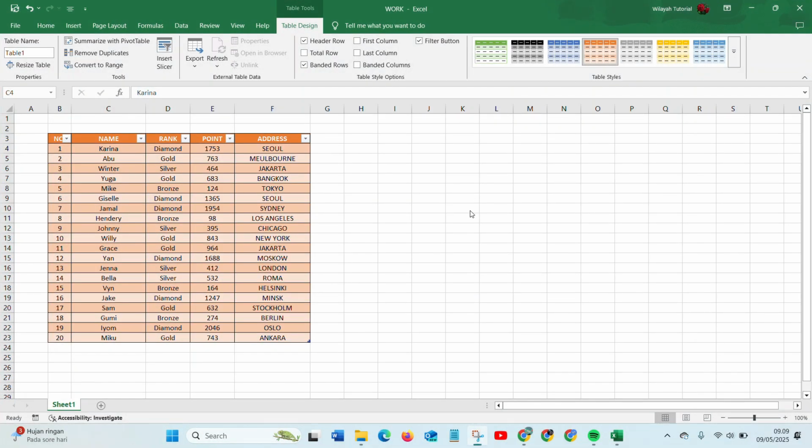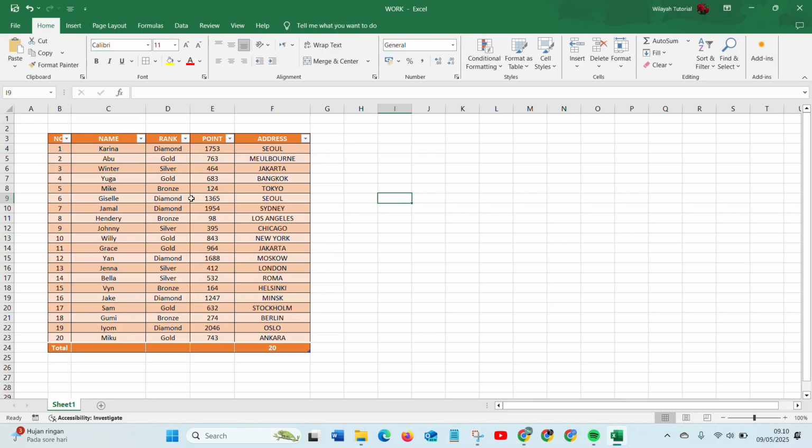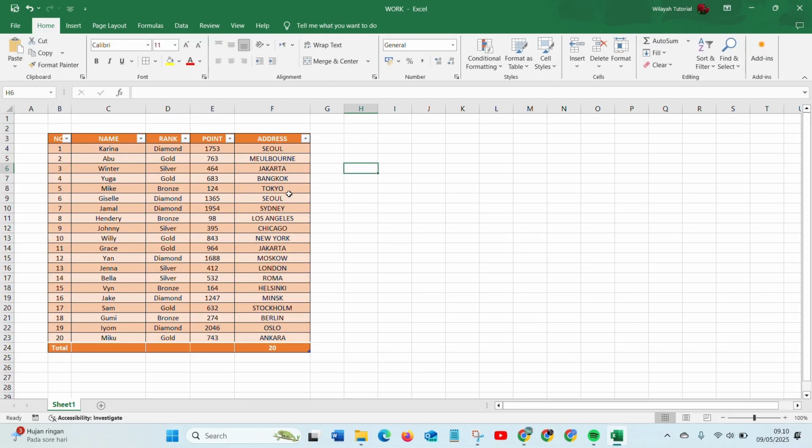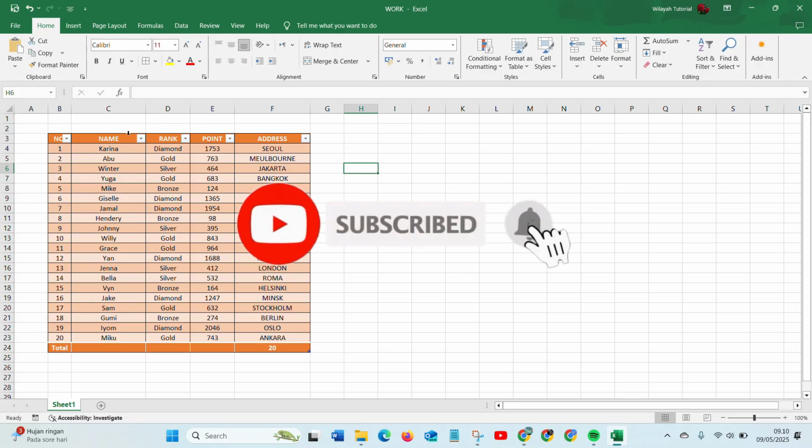So if you want to remove the filter button, you can just uncheck it here. If you want to add a filter button, you can just check it here. And also in here, if you want to add the total row, you can check Total Row, or you can bold the first column or last column or banded column. It's so simple, right? So that is how to add a filter button on your Excel data.